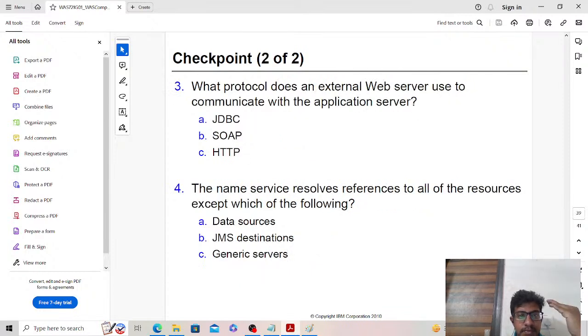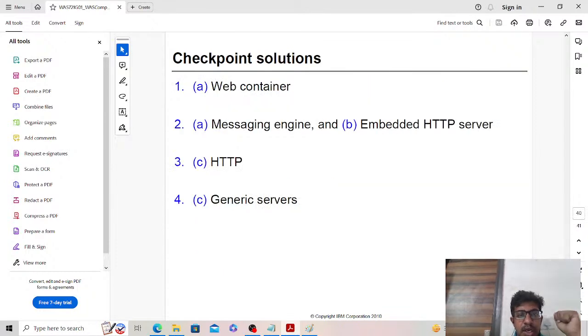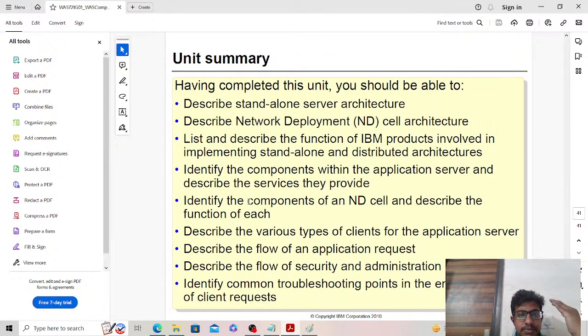Okay, which protocol do we use for an external web service to communicate with the web services? HTTP. Okay, see HTTP, web container, messaging embedded, and HTTP generic servers, already discussed.